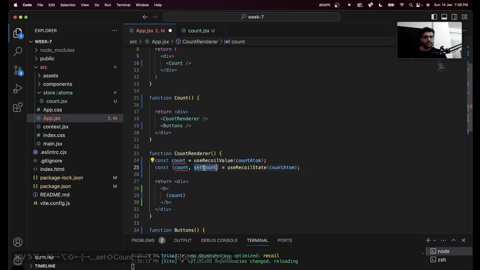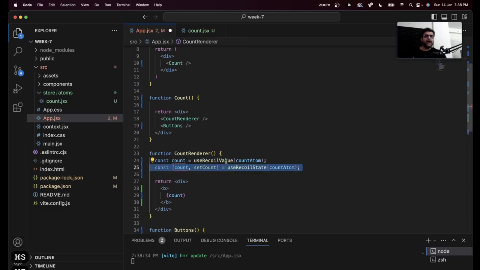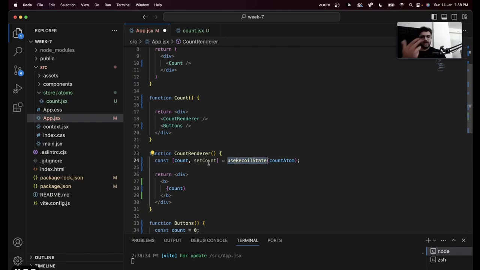If I need both of them, then I will use recoil state. But I just need the value, so I can use this. Harkirat, why even need this? This is enough, right? I will just ignore the second variable. I will always use this.